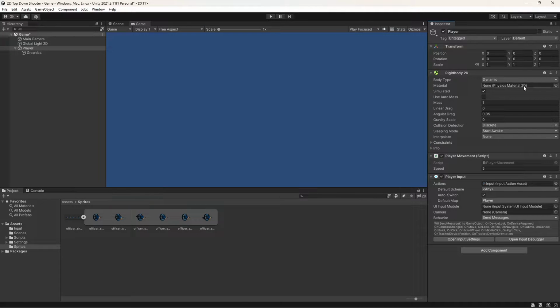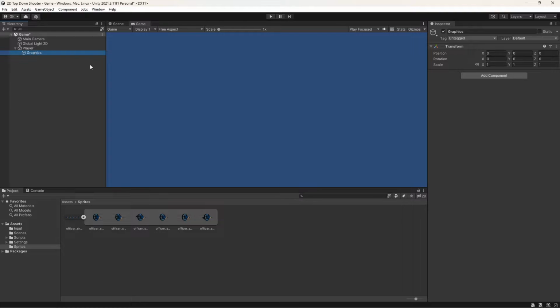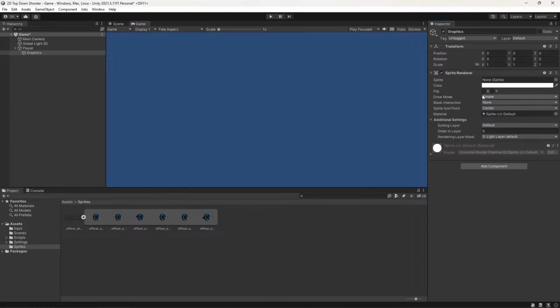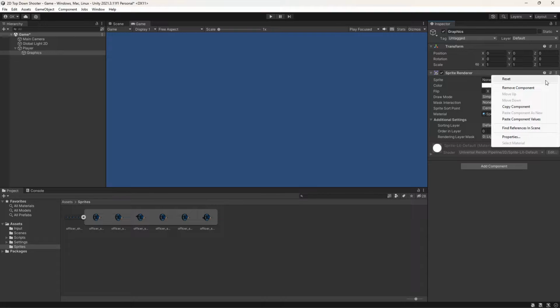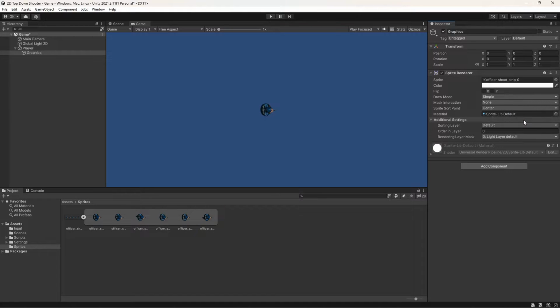Now the player sprite has disappeared from the scene. To add it back in, we'll select the child graphics object. We'll click Add Component and add a sprite renderer. Then we'll click the three dots and select Paste Component Values. Now the scene looks the same as it did before. The difference is that we can now rotate the graphics relative to the parent player object. We'll set the rotation on the Z-axis to 90 degrees. Now the player sprite is facing upwards.